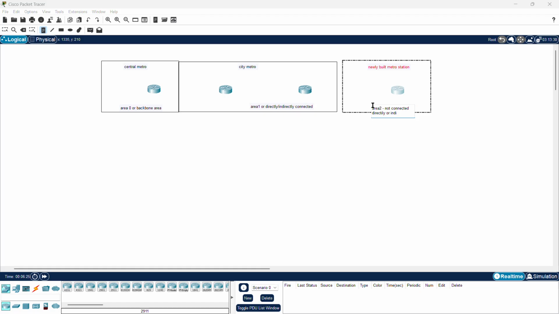Here we have enough notations. This is the backbone area, and this is area 1 that is connected to area 0, or central metro. Every piece of data passes from the backbone area or central metro to the city metro, because we have the physical connection and we don't have any broken links or broken chain.